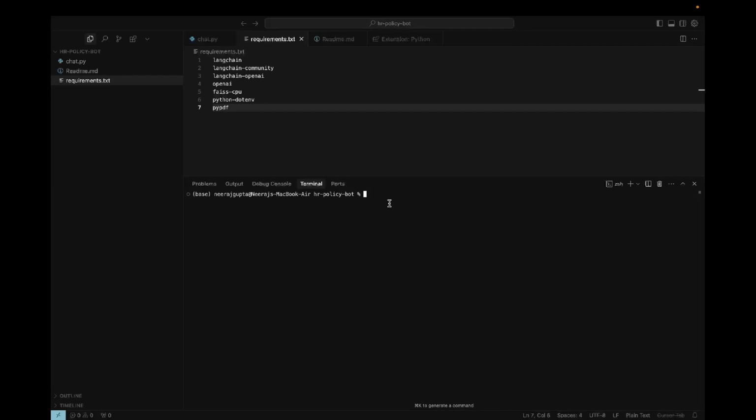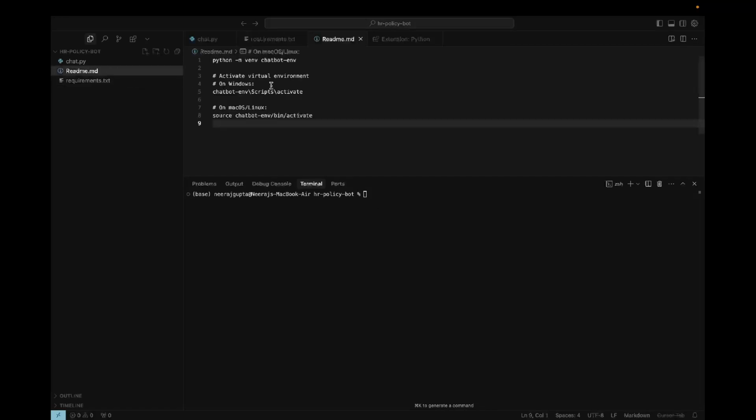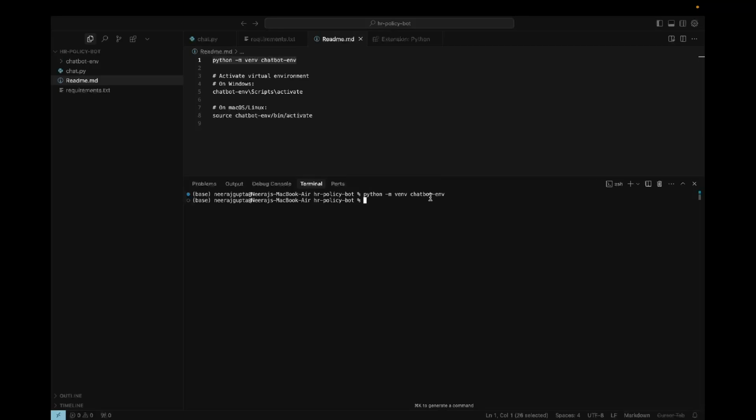When you open the terminal, the first step is to create the virtual environment. If you are on macOS or Windows, run this command: python -m venv chatbot_env. When you run this command, there will be a folder that will contain your virtual environment, like this. Once you create the virtual environment, you have to activate it. I am on macOS, so I just hit enter. You can see that the chatbot_env virtual environment has been created, because I have created a chatbot_env environment here.